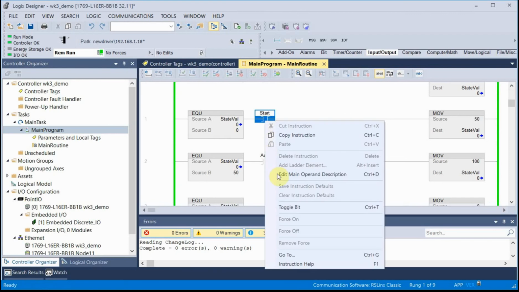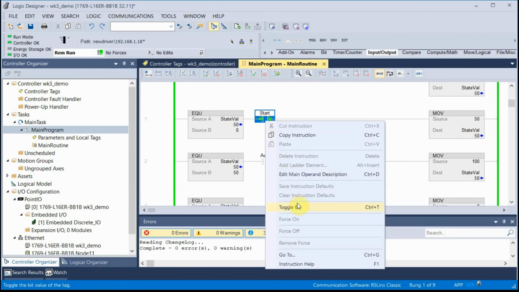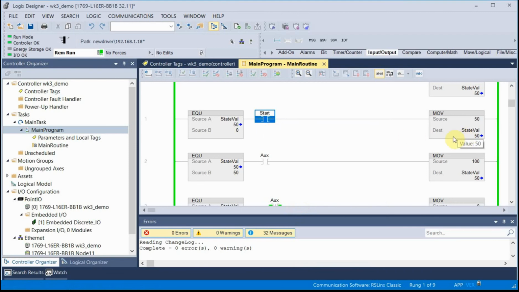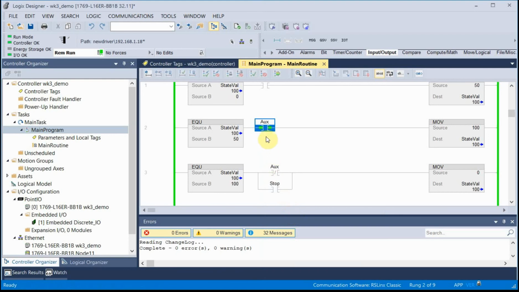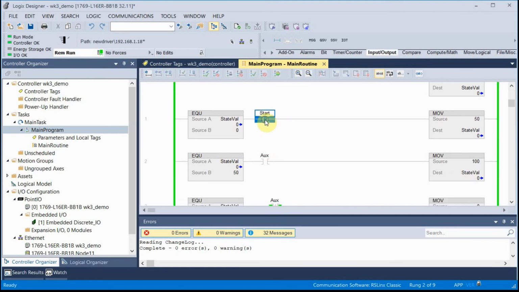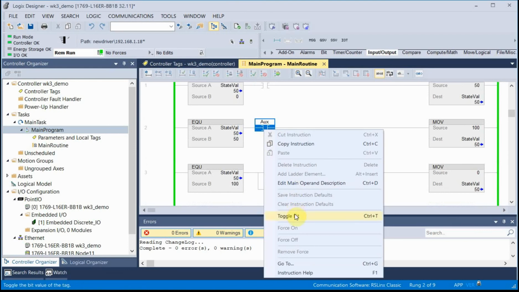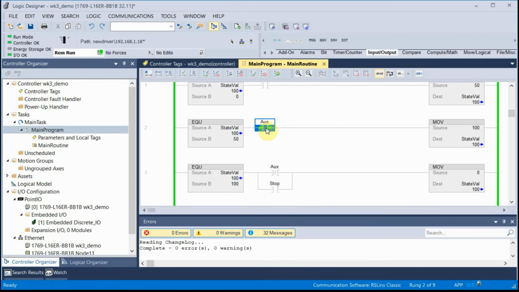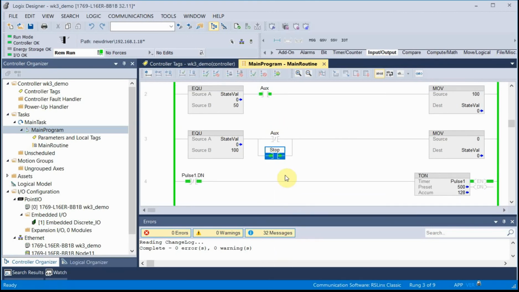Let's toggle the start push button. You can see we go to state 50. If I turn that off, it doesn't change anything, but if I activate aux, I go to state 100. And if aux turns off, you see how it went back to 0. So let's get it back up to state 100. So what's going on here is the pump would turn on, the aux would seal in, and if I press stop down here, I go back to 0.